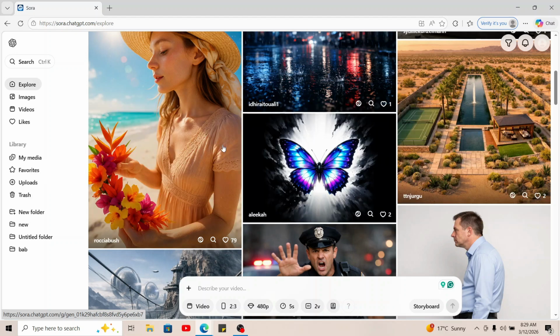In today's video, I'll show you how to create a looping video in Sora AI, which is perfect for background scenes, wallpapers, relaxing clips, or social media content.